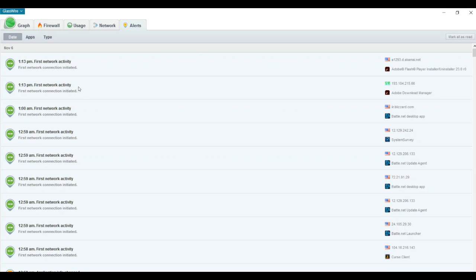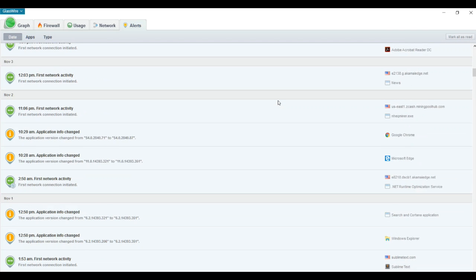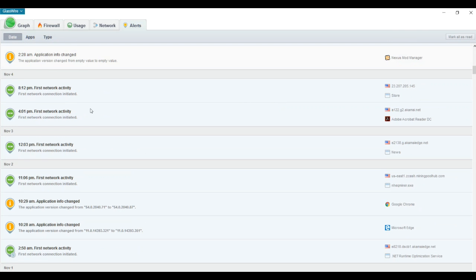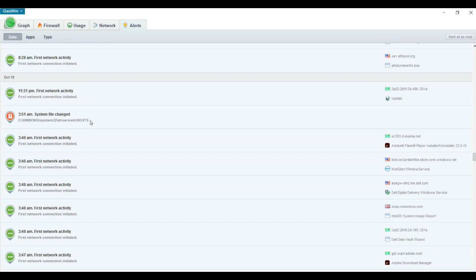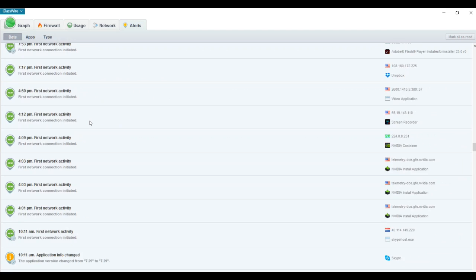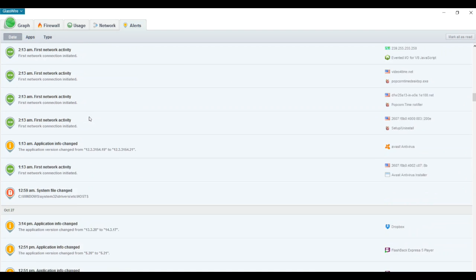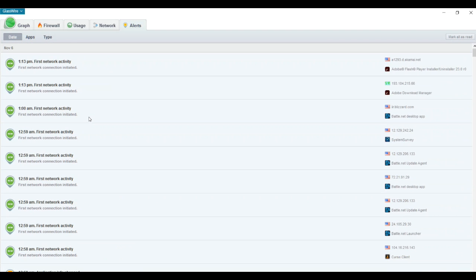So here's the alerts, and it'll just tell you, okay, at 1 p.m. first time it seen a network activity was Adobe or Adobe Downloader, and then it'll just break it down to you, like on November 1st and so forth and so on, by days. And now every time you get an update and it changes the executable file for any reason, it will register it as a first time seen activity on the network.